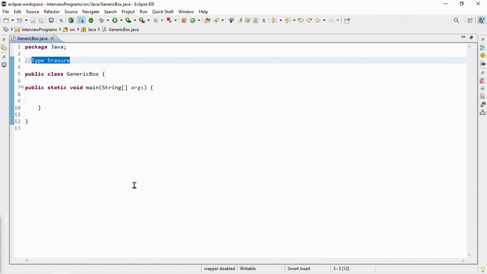This is done to ensure backward compatibility with older Java code that didn't use generics. Hence, during compilation, the Java compiler translates generic code into a more general form that doesn't contain type parameters. So all type specific information is removed and replaced with a more general or raw type. This is known as type erasure.